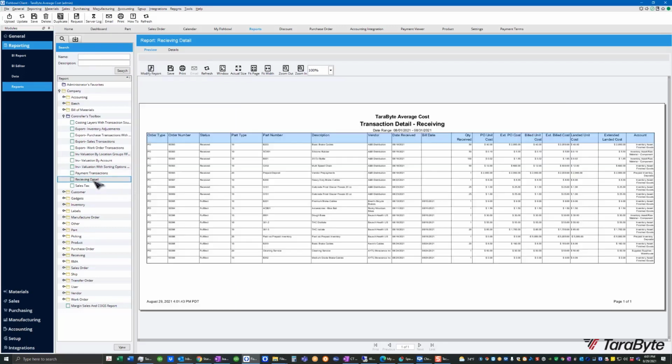And then this report started out originally as my way to tell whether or not my people were actually making the bill date equal to the receipt date. So I would run this report, send it to Excel, and then filter and see what my activities were here. Okay?